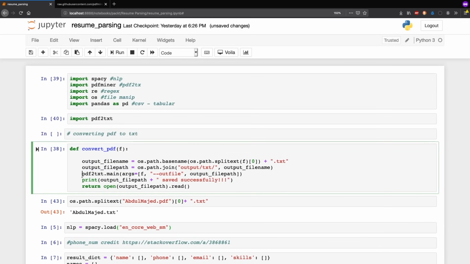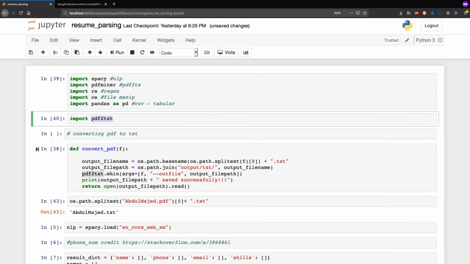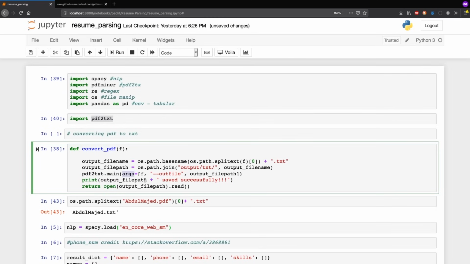The next thing is the PDF2 text that we just imported. It has a main function and it takes a couple of arguments. What we want to do is save this file in that particular location. So the arguments that I'm passing are the file name which I just received, then the output file name which is passed on with the argument --outfile, and then the output file path where it has to be saved. So this is the function that helps us convert PDF to text and save it in the given location, which is what we create here. The output location is created here, output file name is created here. The input file, which is the .pdf file, is given through this F, and then the output file is saved. Once that is done, we would like to present a message to the user saying that the file has been successfully saved. This is just for reference.